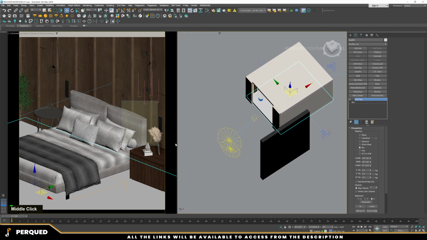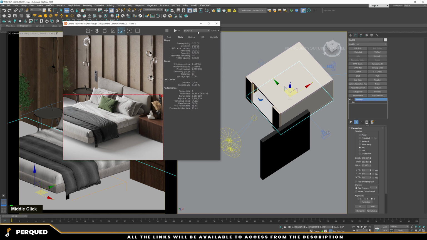In my opinion, there are 4 main ways you can make flooring in your 3D project. For this demo, I'm going to use this bedroom file from one of our previous tutorials. I'll put a link to that tutorial here in case you want to check it out. Let's use some material from Corona Material Library.